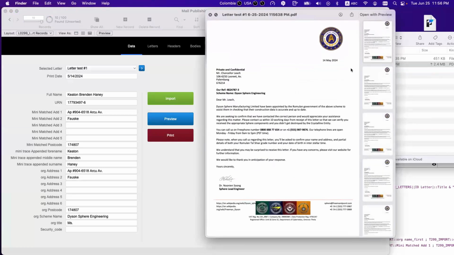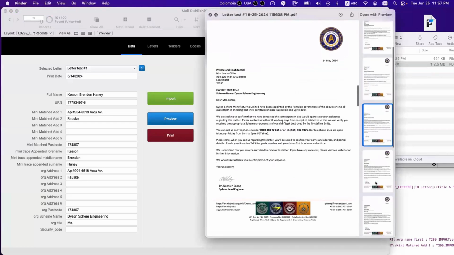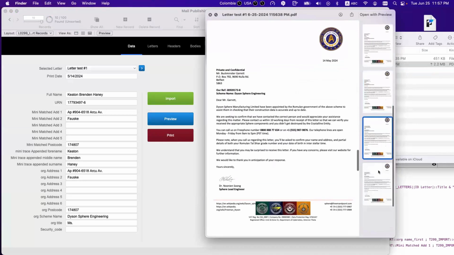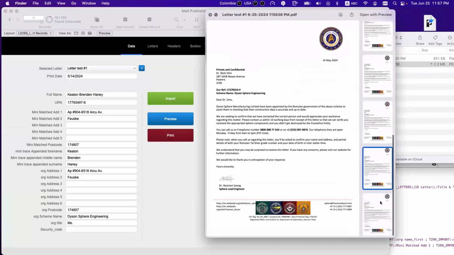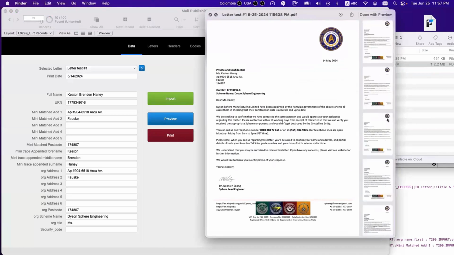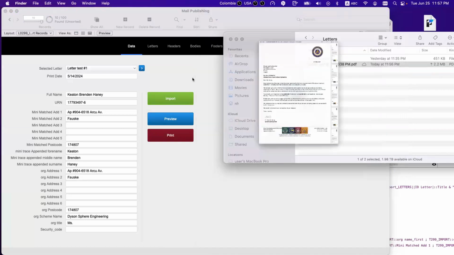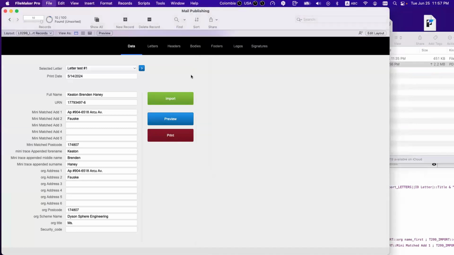Okay, so I have my 10 letters: 1, 2, 3, 4, 5, 6, 7, 9, and 10. Right? And the prints, the layouts.